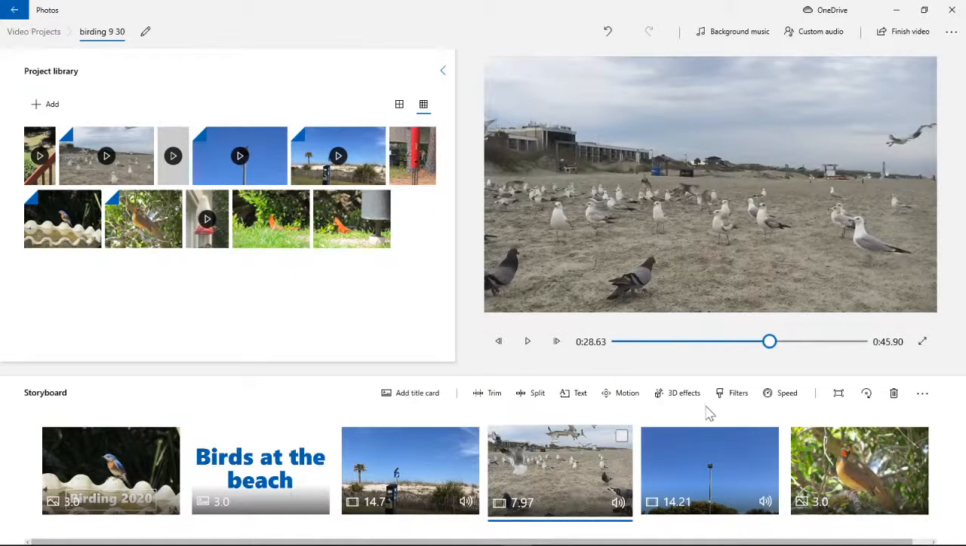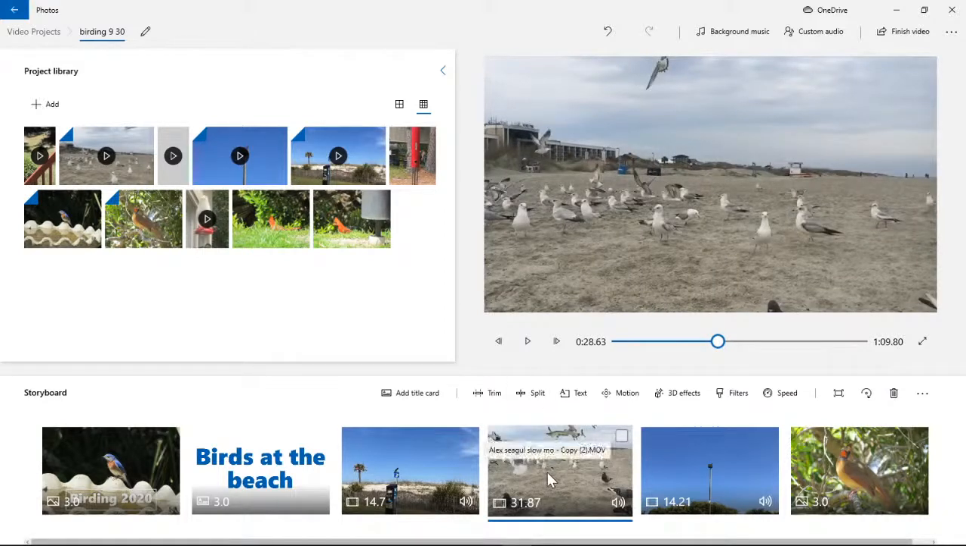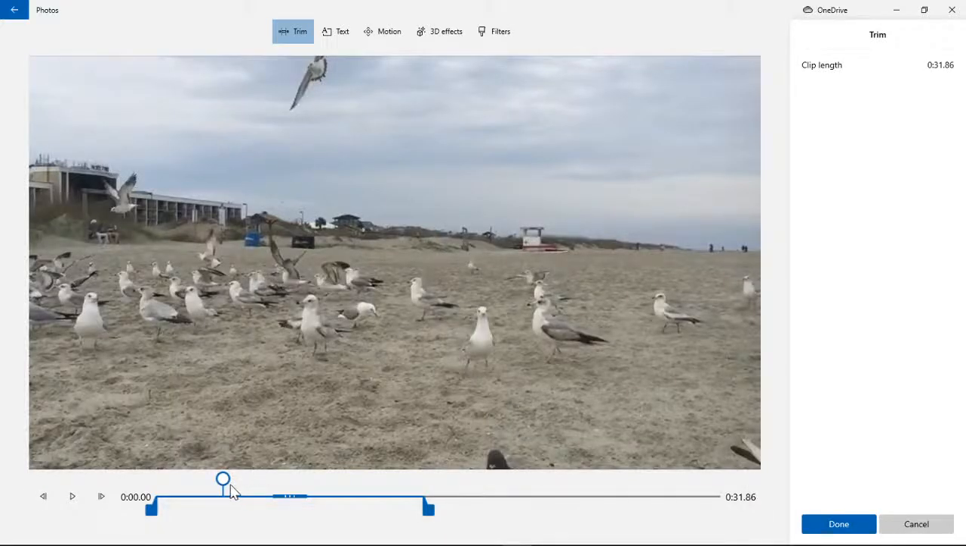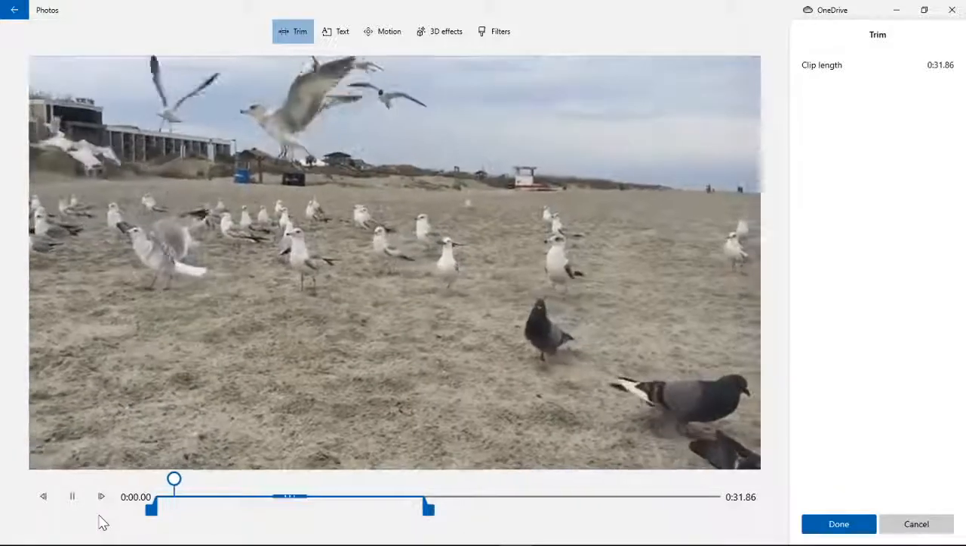Now this time, let's actually go to speed and let's try to slow them down. So right now it's at 1, normal speed. You could speed it up, but let's slow it down. 1.5 is half. And there's a quarter. So let's look and see what that looks like. And I bet it's going to be a little too much. So let's do trim. Let's check it out anyway. How about that?